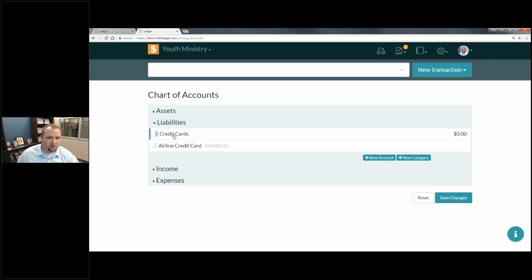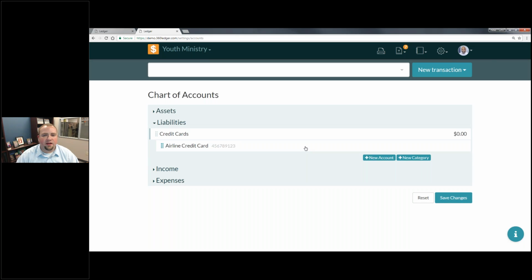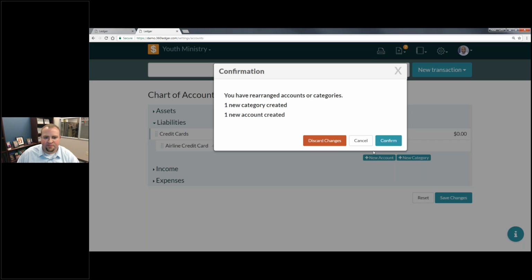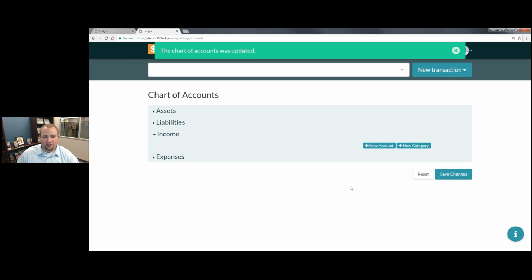Now, you'll see here that the categories has a line on the left of it and the account does not. That's because the categories need to be distinguished separately from the accounts, but the categories are basically just like folders or summaries of your accounts beneath that. So you can drag and drop it, put in that tree structure. And so there's our credit card. We only have one account underneath that, but we're still going to do that. So we'll hit save. Confirm those changes. All right, now let's talk about income.